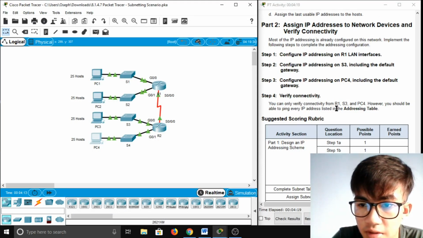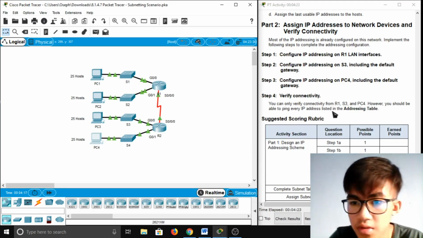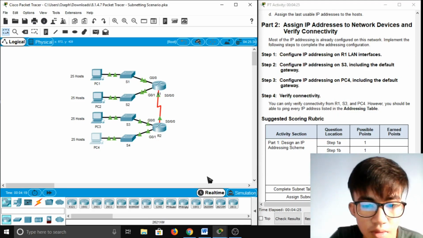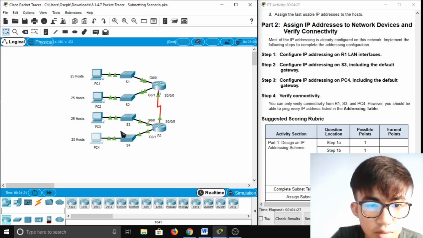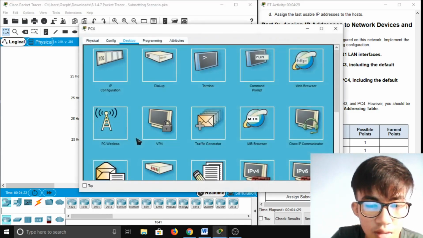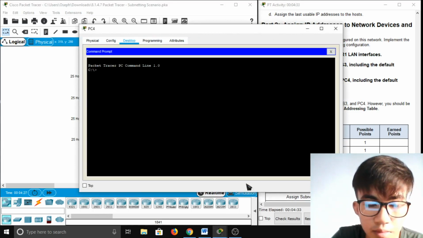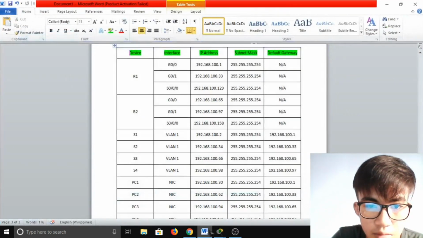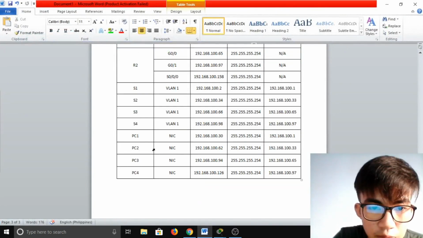So step 4, verify connectivity. You can only verify connectivity from R1, S3, and PC4. However, you should be able to ping every IP address in the addressing table. So we will try to ping it now. So let's open IP configuration, command prompt. So let's paste here. Let's ping PC1 first.